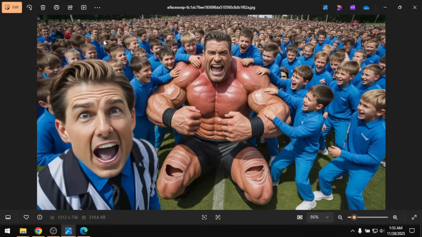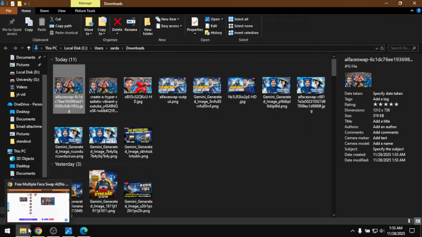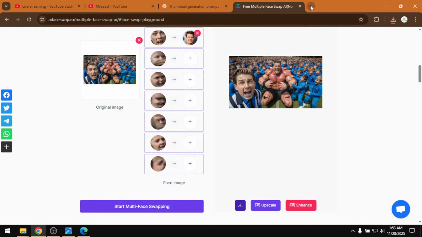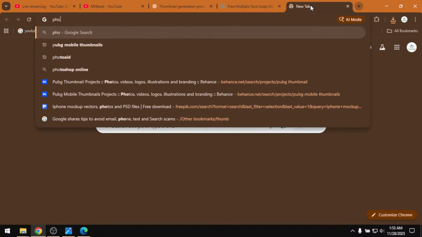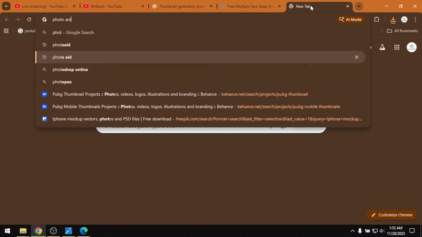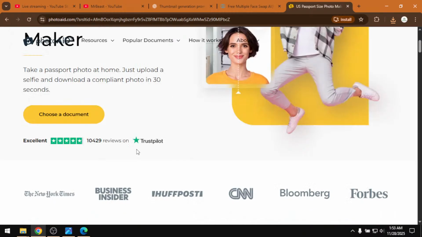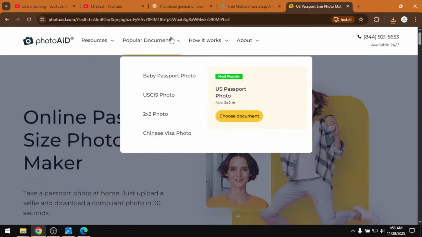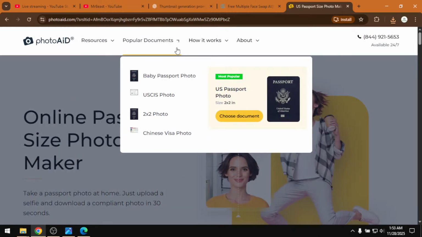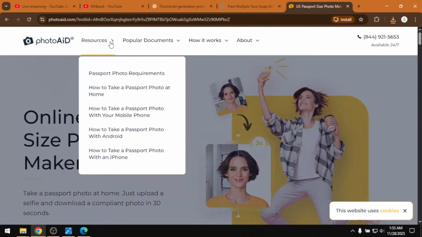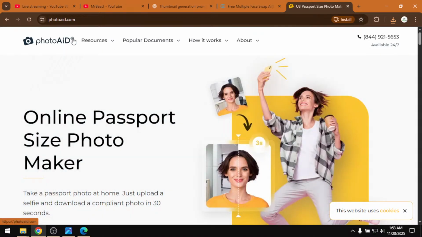Now I want to enhance the quality of it right here. So I will go to this side here, and we will search photo AI, this one. This is really good and it will enhance your picture, everything. So I will click on photo AI, and then in here resources, where is that? This is photo AI.